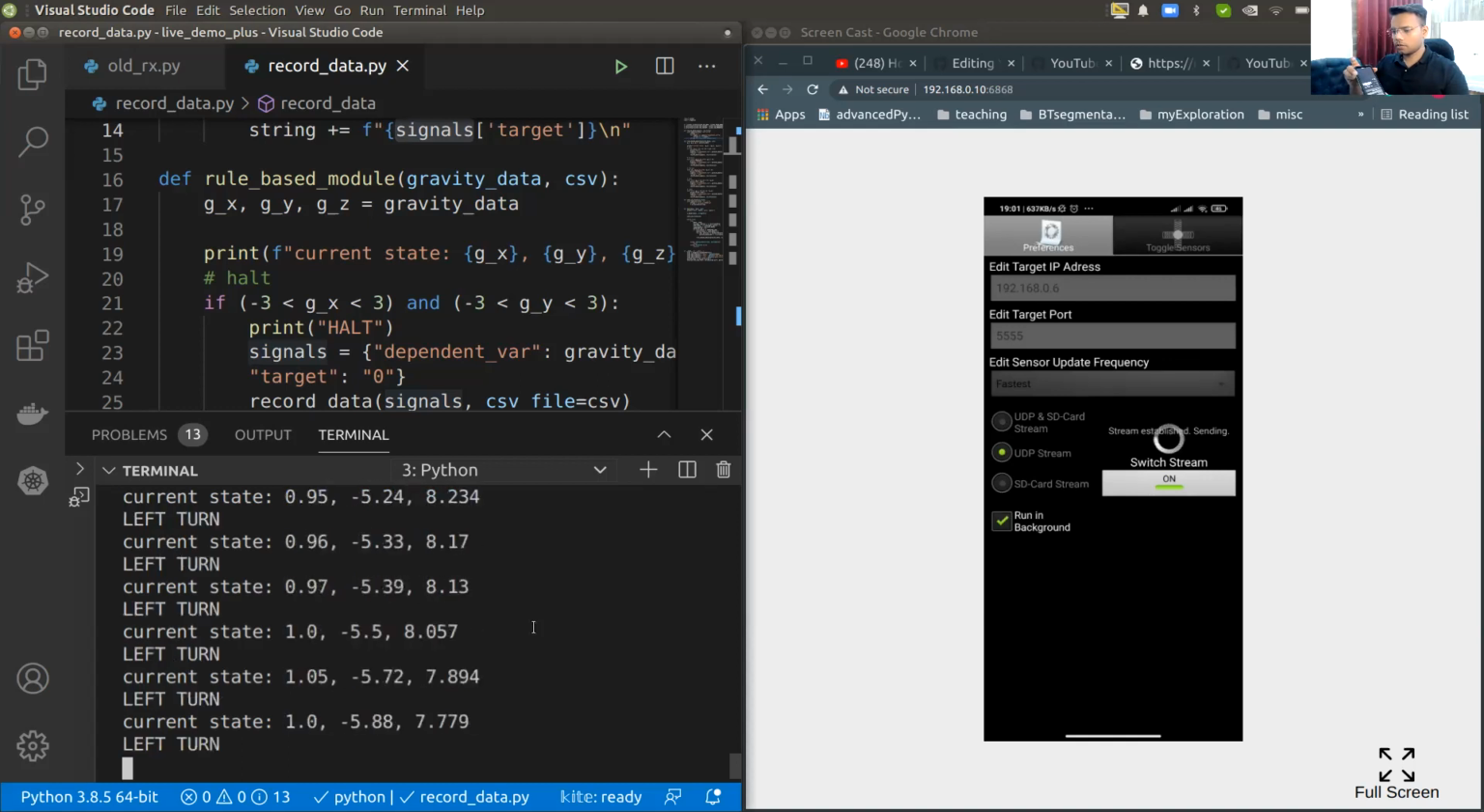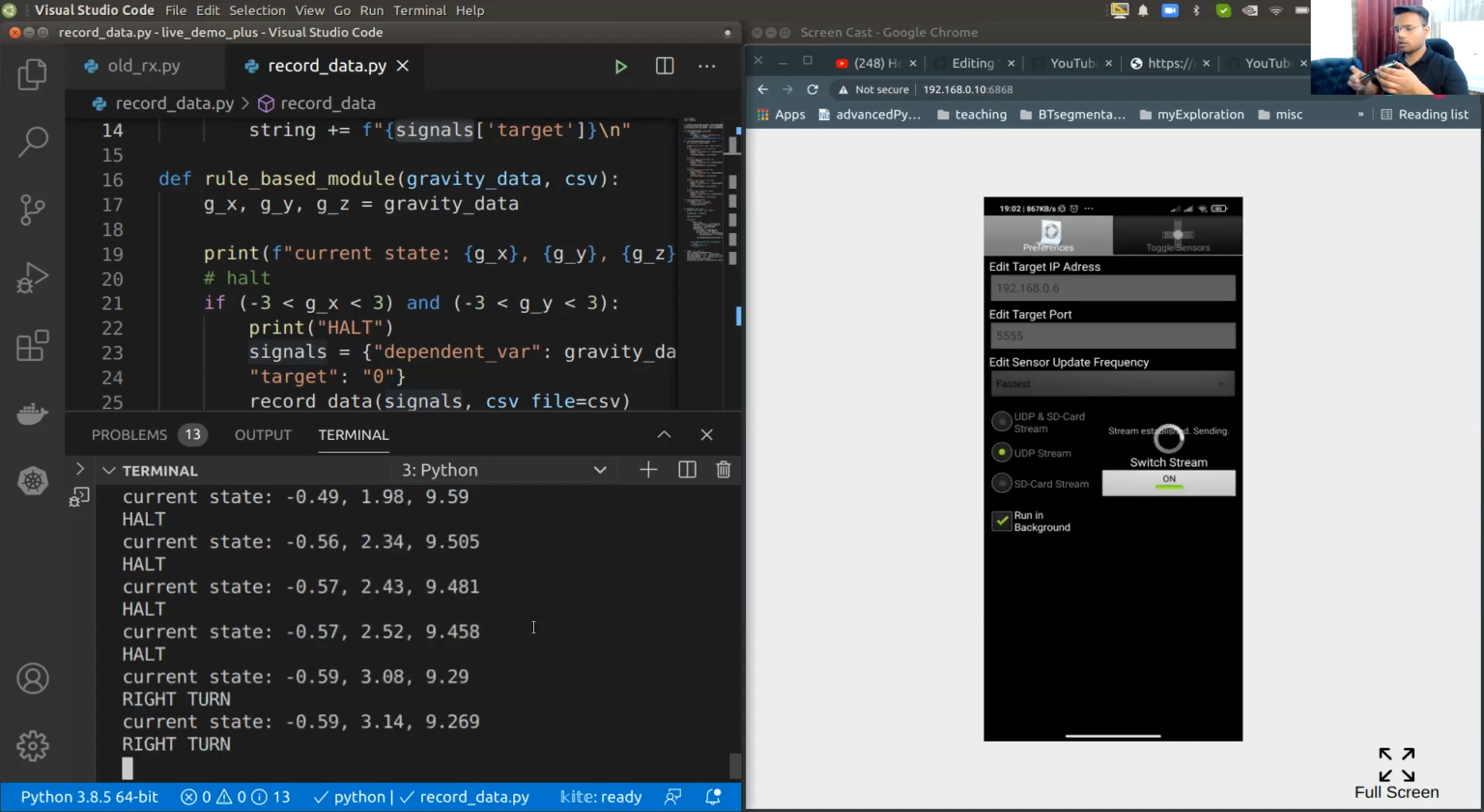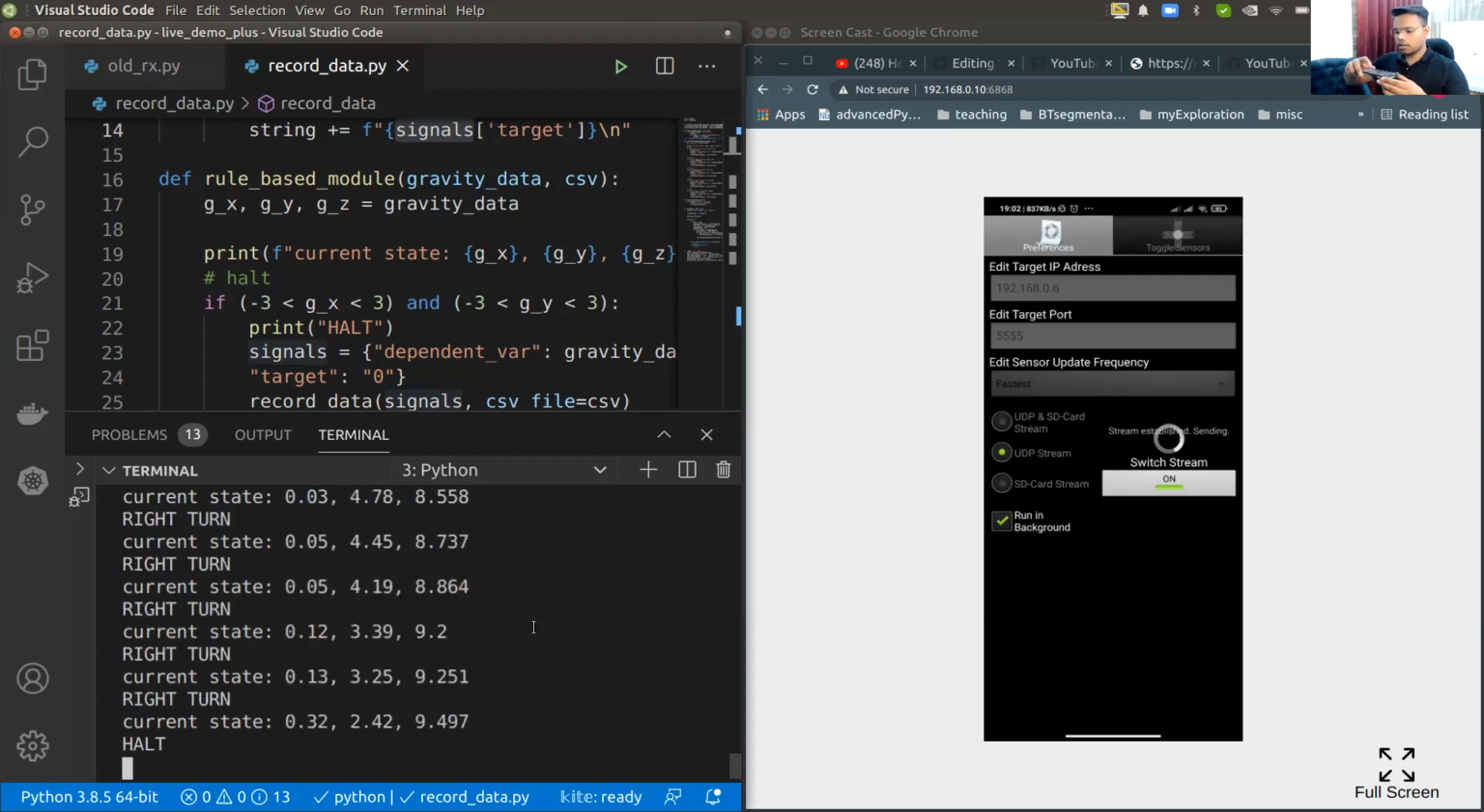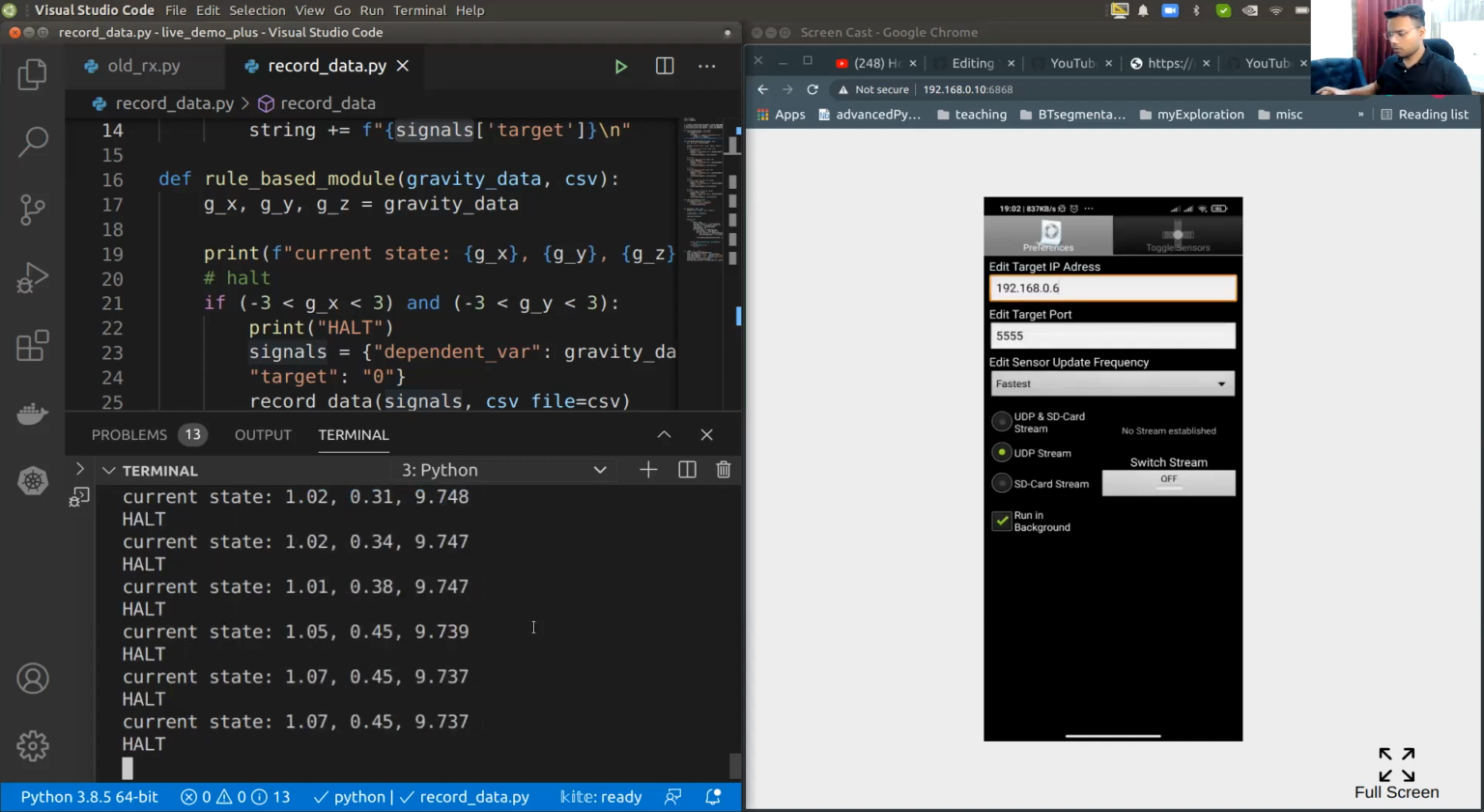Go for the left turn so that you can print the left turn. Go for the right turn so that you can print the right turn. Keep it halt again and again go for the forward. Again go for the retreat. Go for the left hand side. Go for the right turn. And then I think we can stop this one. So now we have all the data recorded. Let me just verify this.